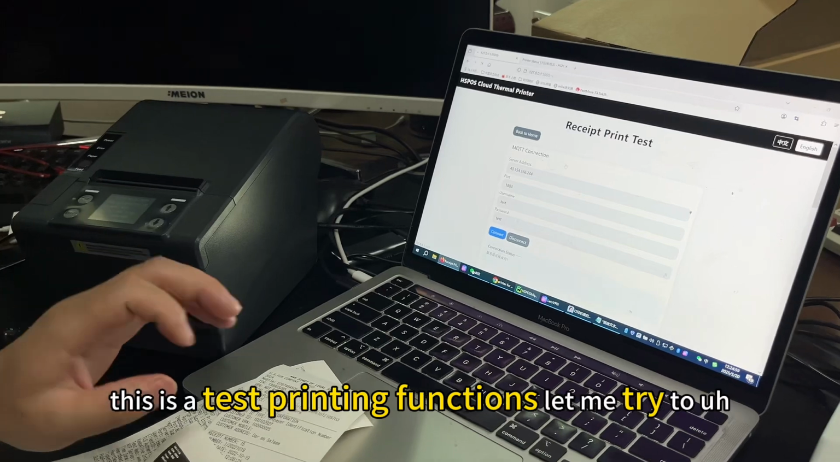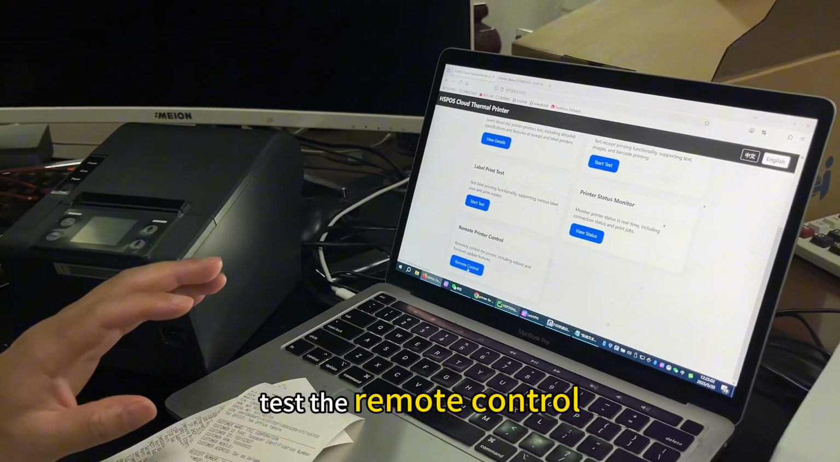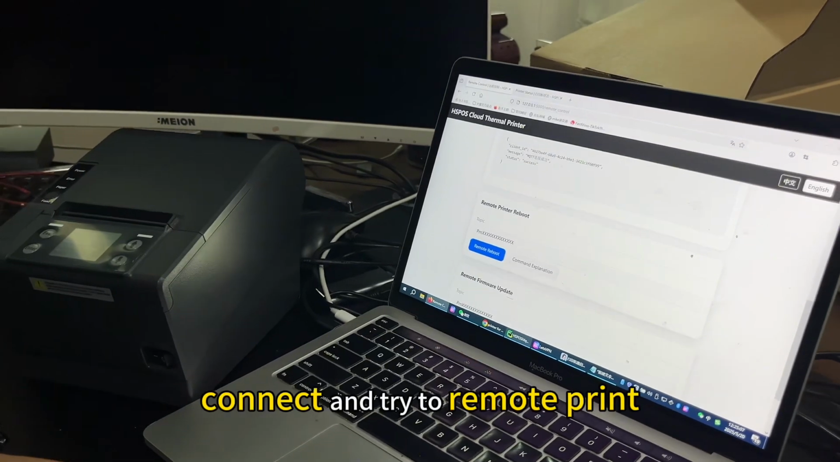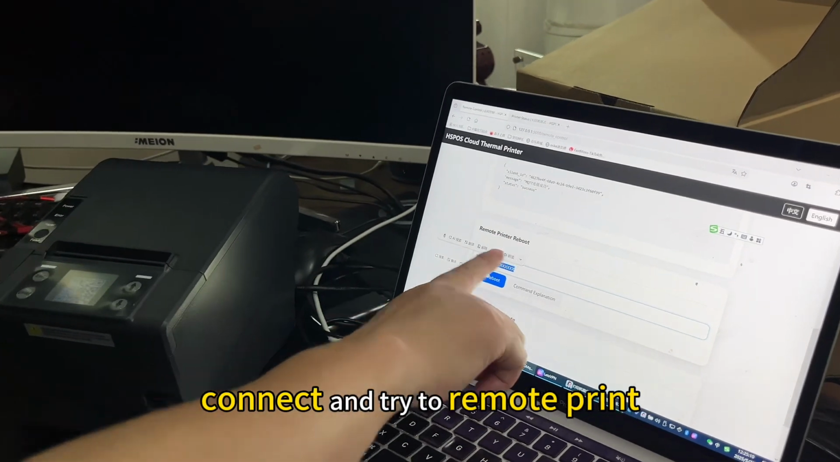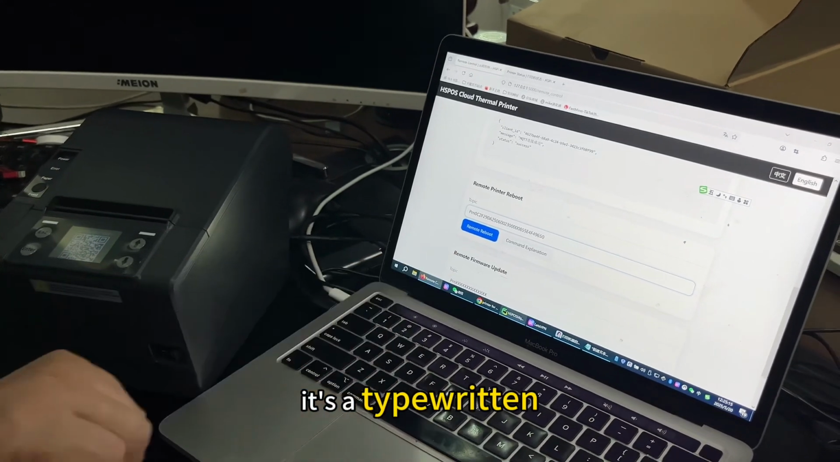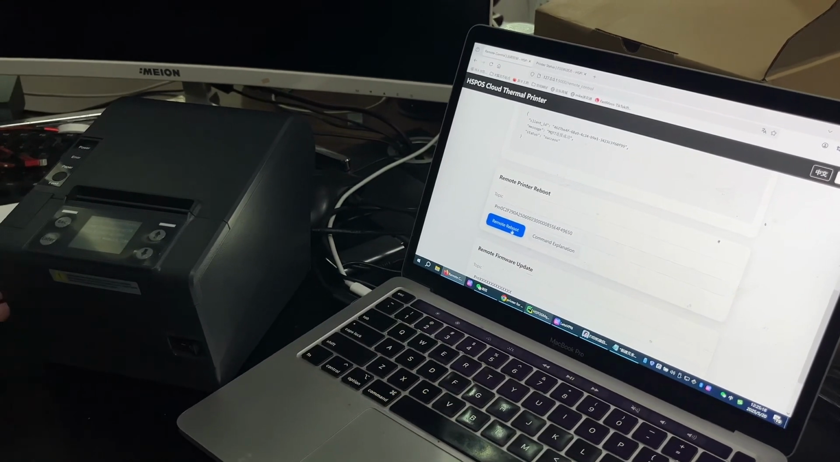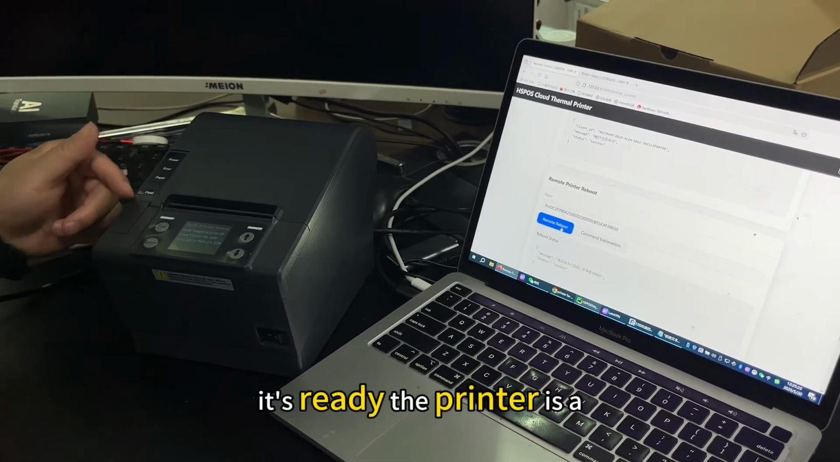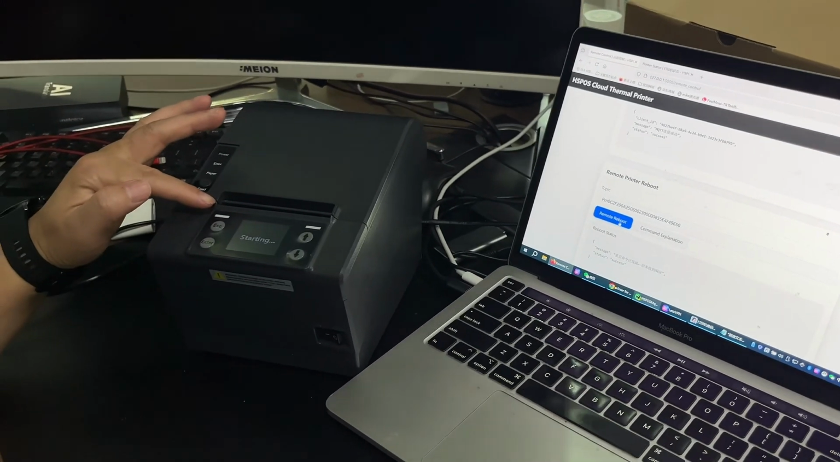Let me try to test the remote control functions. Connect and try a remote printer restart. This is where you type the topic. We need to wait a little. It's ready. The printer is restarting.